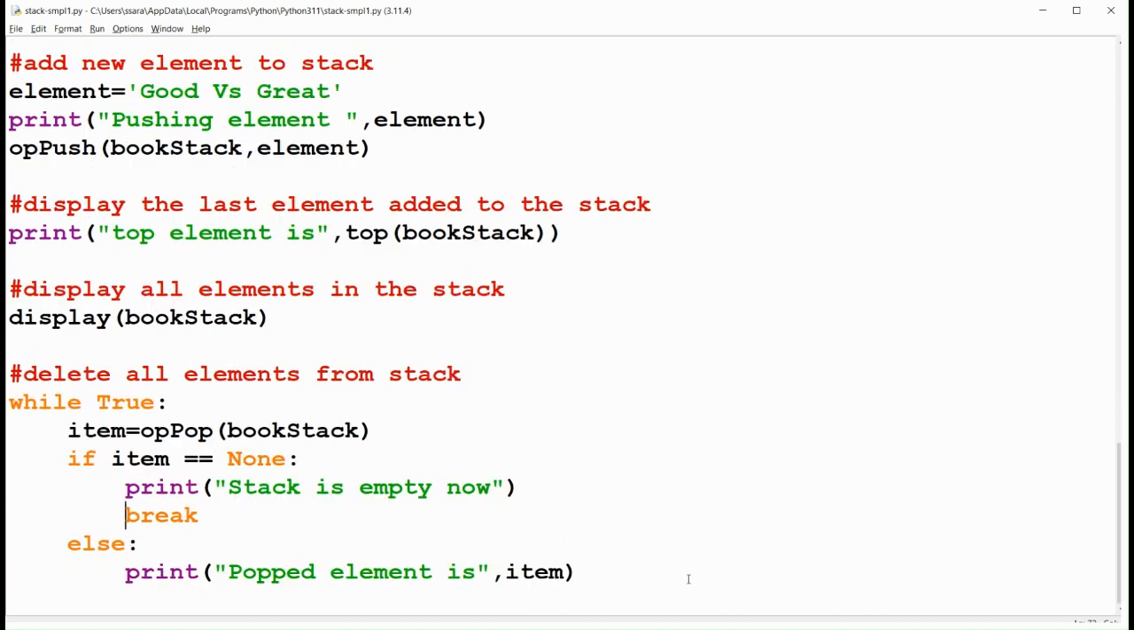Now I'm going to delete all the elements that were added to the stack and bring the stack to be empty. Let's run the program and see the results.